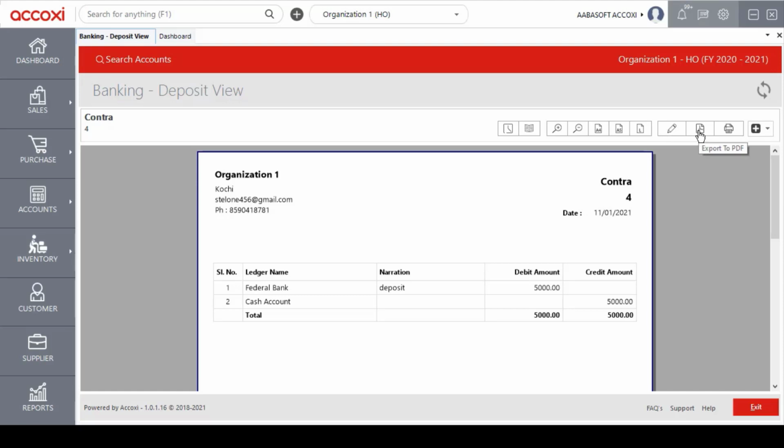Next one is the export to PDF option. With this option, the user can export the created bank deposit form to PDF format. Next one is the print option. If the user wants to take a printout of the created bank deposit form, then it can be taken by using this option.